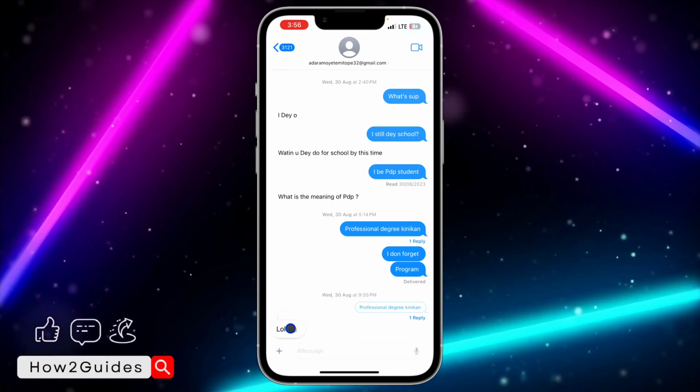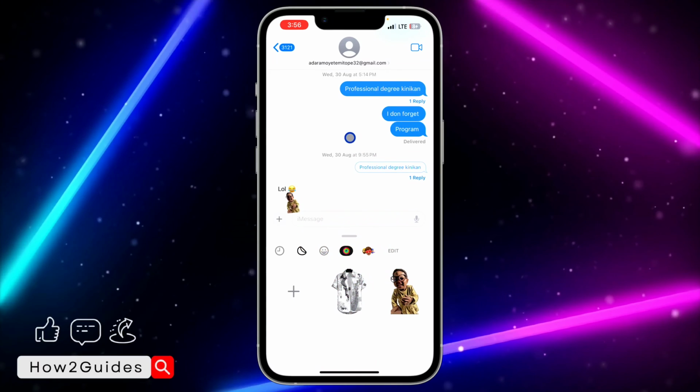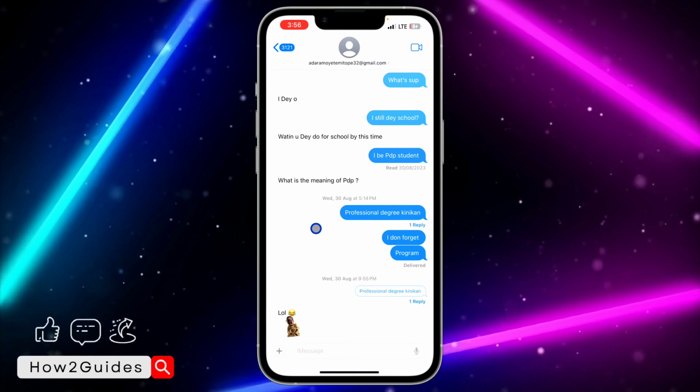So let's say I long click on this message and I select add sticker. So you can use a sticker to react to the message. If you want to remove it, it is very easy.